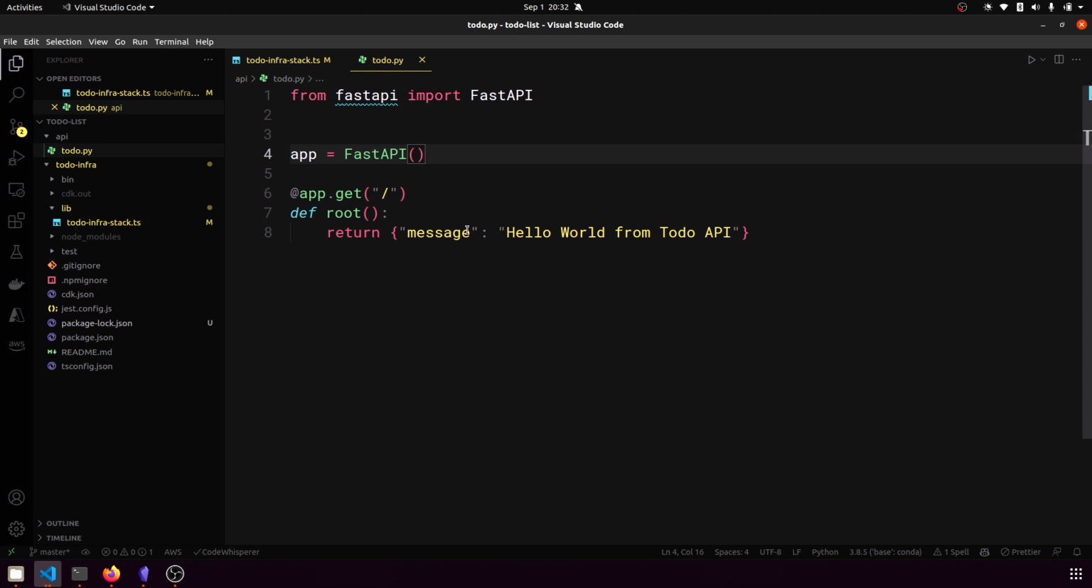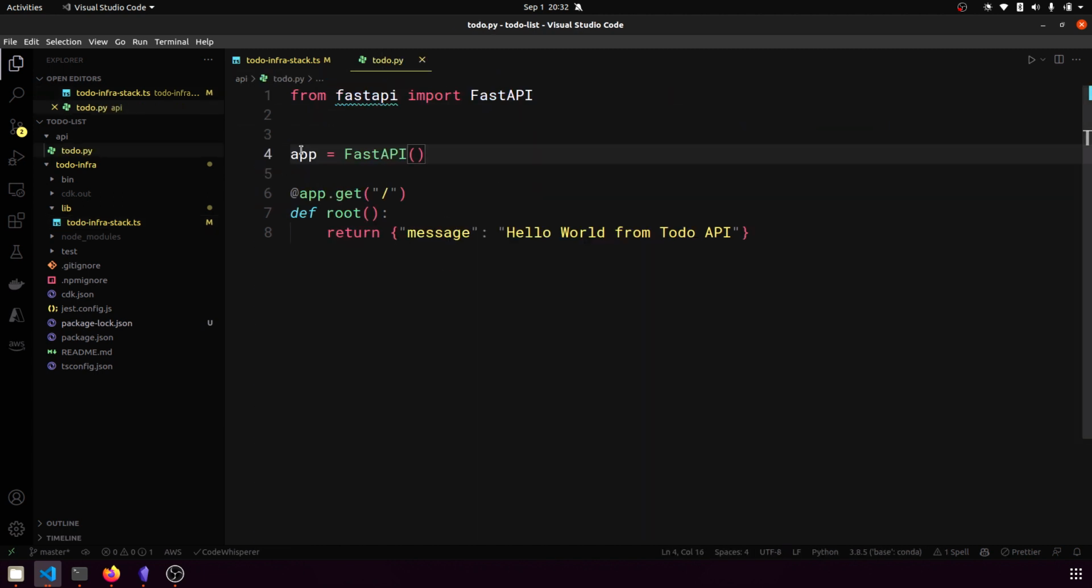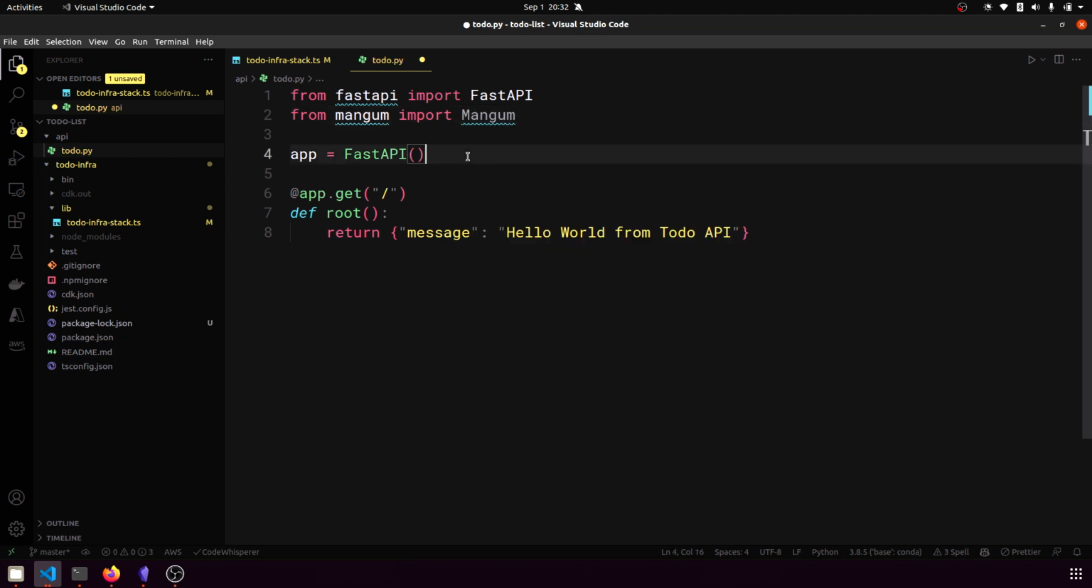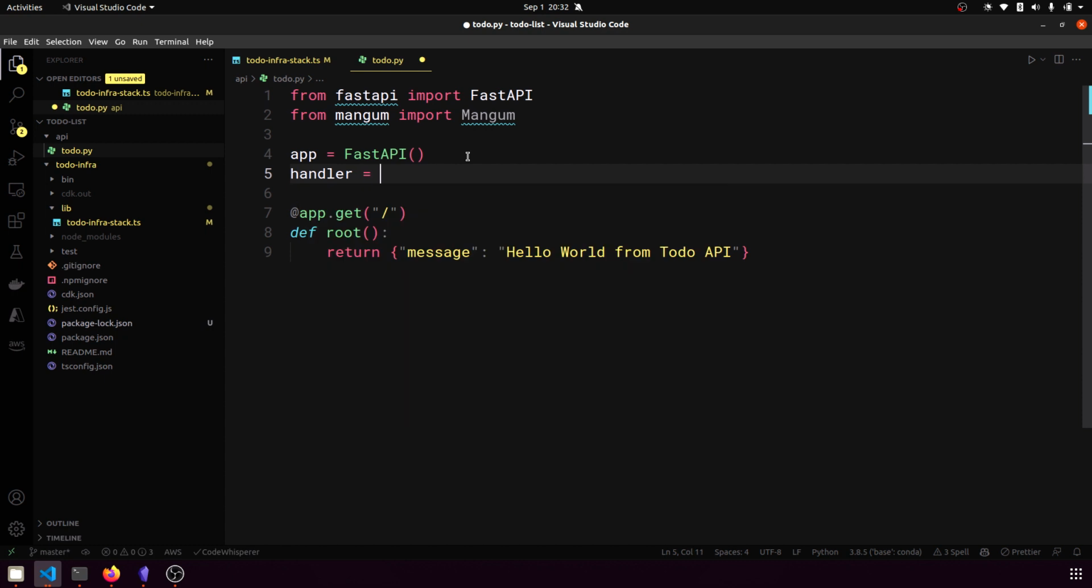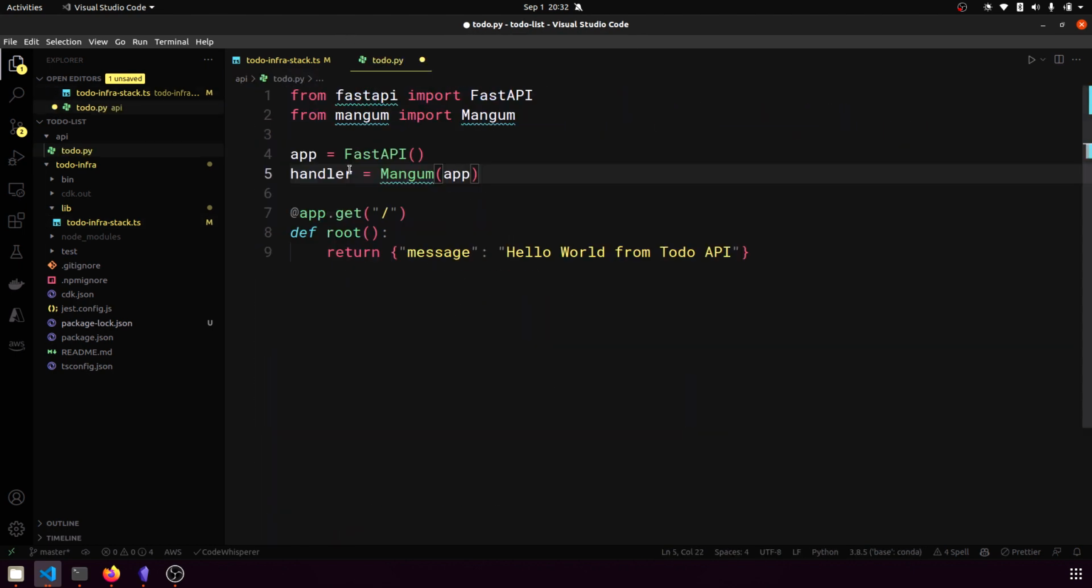But Lambda doesn't understand this yet, because remember here, we told it to use this handler function as its handler. So we have to wrap this FastAPI app in a handler function, which we can do by importing the mangum library. And I'll create a new handler object here, which is just a mangum wrapper over the FastAPI app. That is the bridge that will make Lambda able to understand FastAPI's interface.